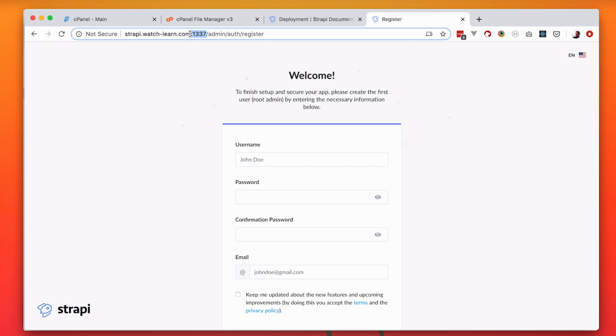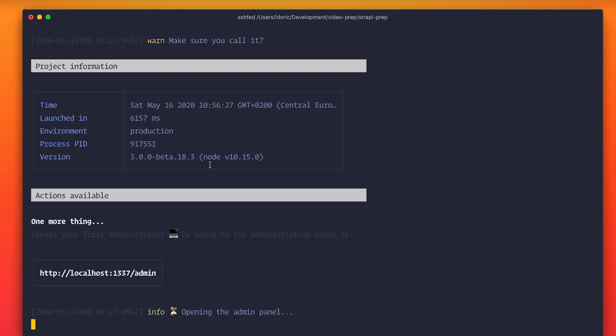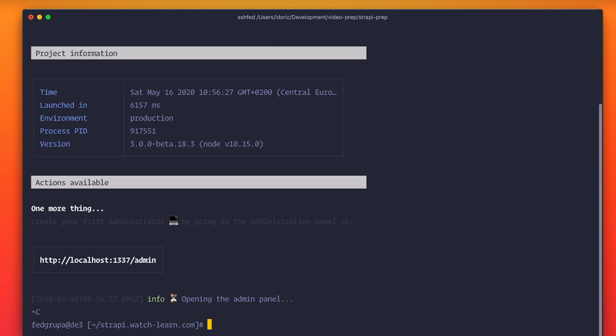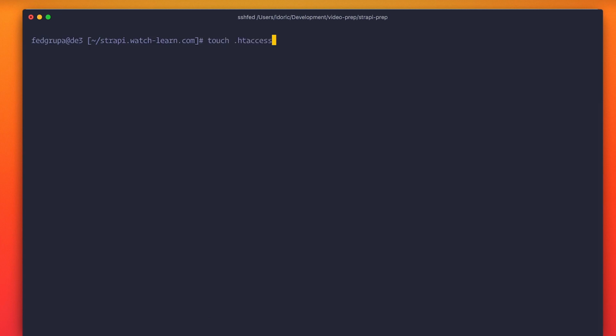So I'm just going to show you how you can quickly amend this situation. Now we are going to quit out of our application right here by doing Ctrl+C. Now our application is closed, and I'm going to add an .htaccess file into my strapi.watchandlearn.com directory. To do that on Linux, you would just do touch .htaccess. Now that we have this file, you probably have some editor on your hosting like Nano, so we are going to use that editor to open up this file.